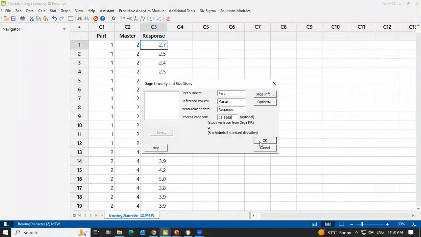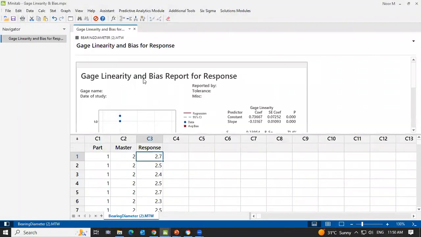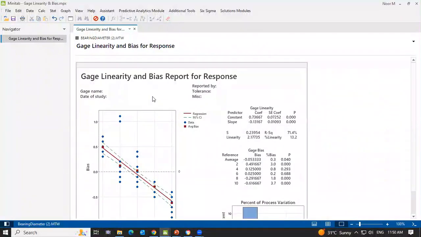Okay, and then you click OK. So we'll see that we have the Gage linearity and bias report. Okay, but for this, I will redo.